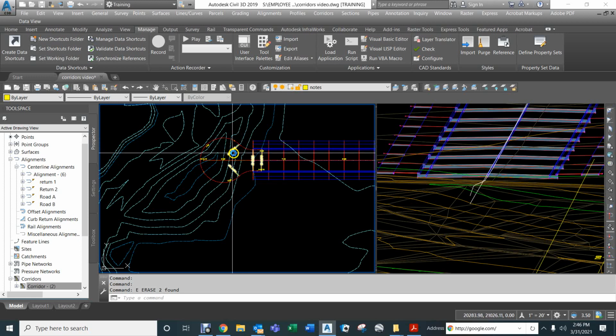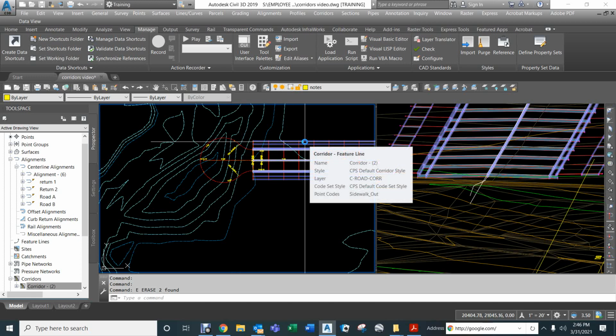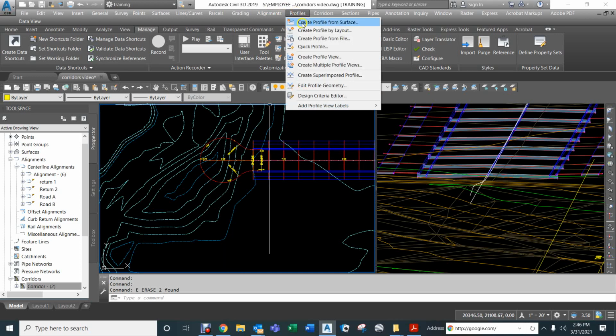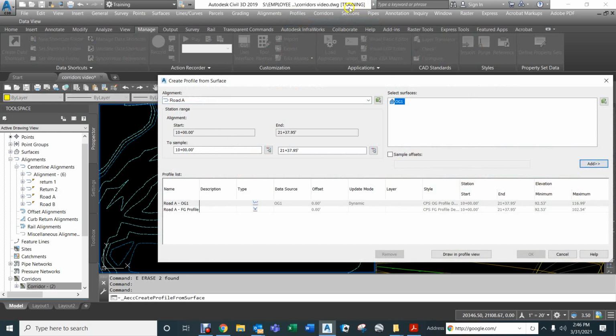The first thing we need in order to add anything to this corridor is, for this alignment, a profile, both profiles, an existing ground and a finished ground profile, and a profile view. So I will go to profiles, I'll create a profile from the surface, and it's going to be alignment 6.